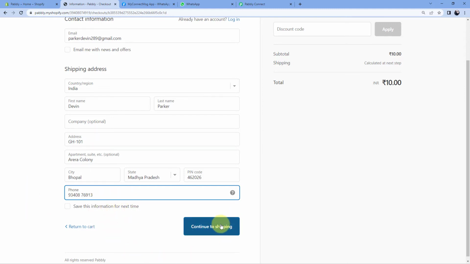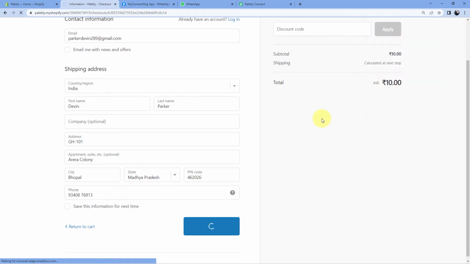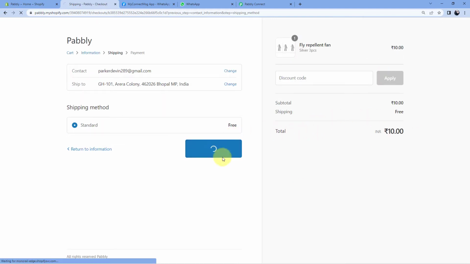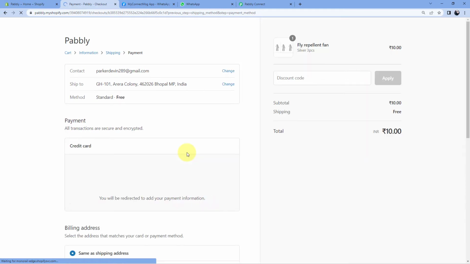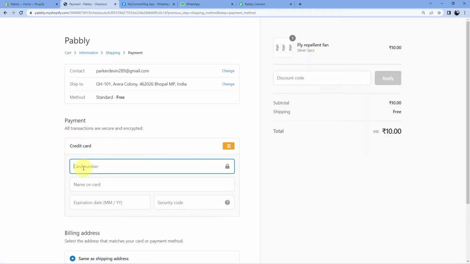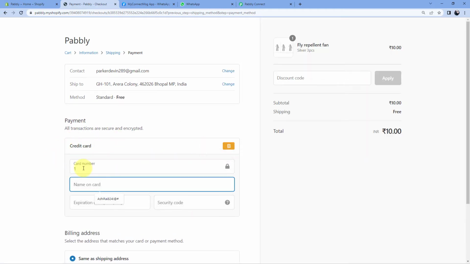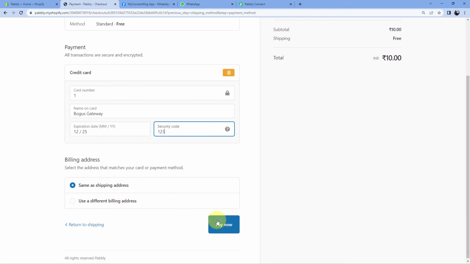Let's click on continue to shopping. Click on continue to payment. And at this payment page, I'll enter a test card detail to make the payment. Pay now.